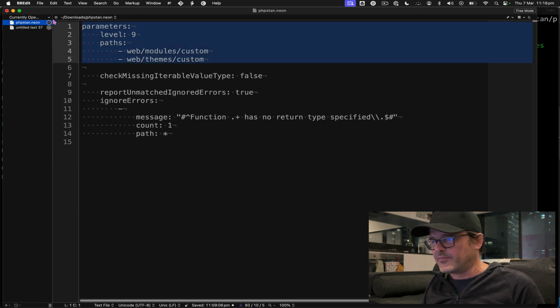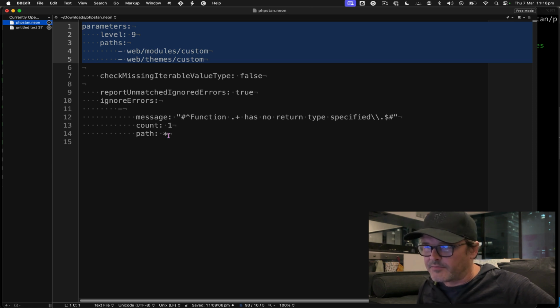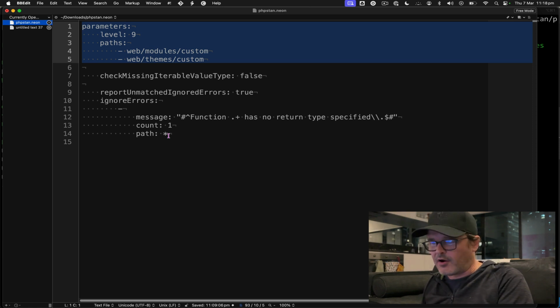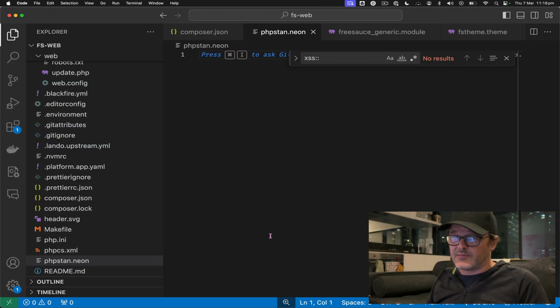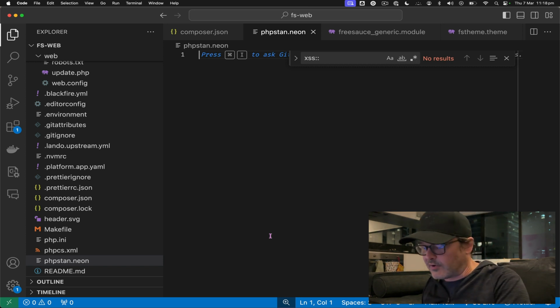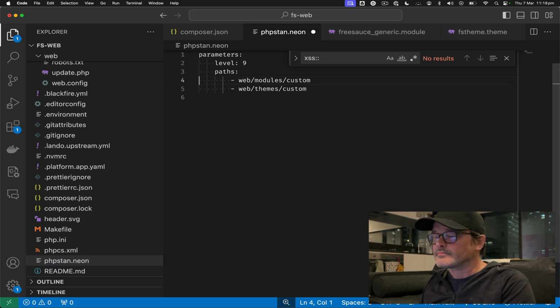Let's start up the top here. We're going to start with our parameters and our code coverage. phpstan.neon is the configuration file. You can have other files and they can be joined together, but you'll see that our example is so simple that we only need one file.